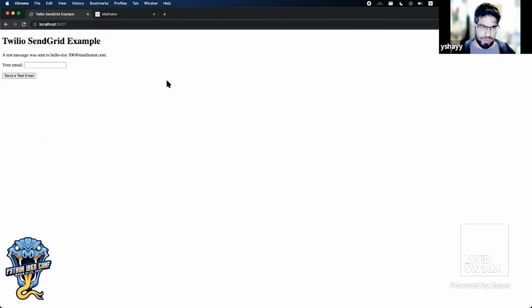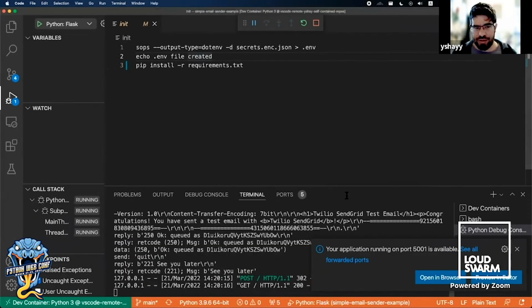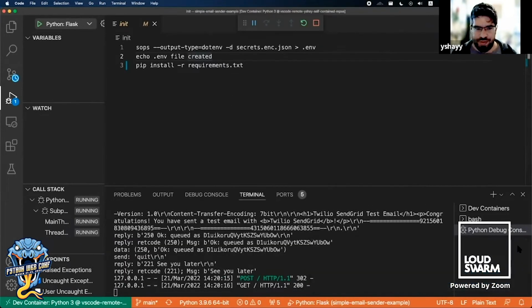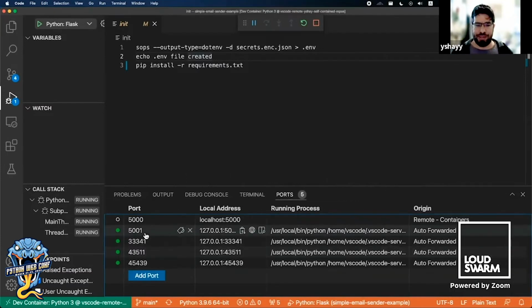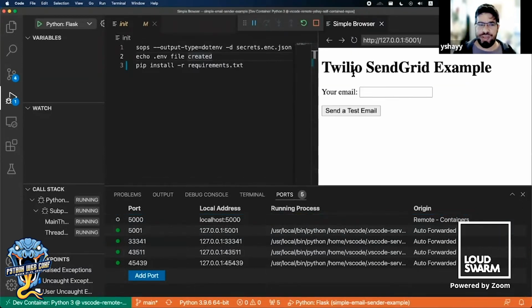So the server is working. I can also open it. The reason I'm seeing this here is because this port is forwarded. I can also see it here in the editor itself, the same thing.